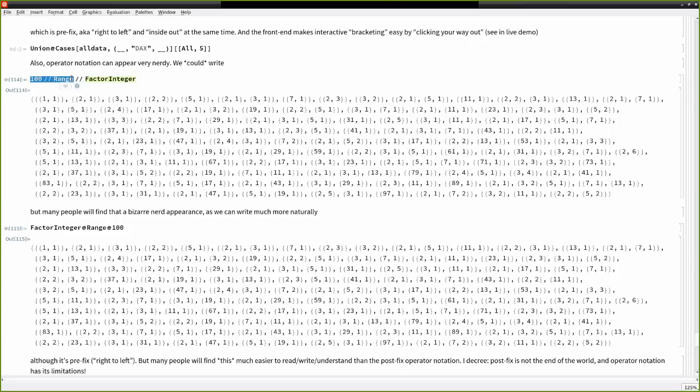Because range has one syntax, it has one signature that accepts just one integer as input. So you could entirely write it like this, but how would you explain it to someone? How would you read that sentence? I start with 100, give me a range up to that number, and then factor it. That's just rather unnatural. Whereas this reads much more natural, right? It's much easier to read and write to understand. So I hope this shows that postfix is not the end of the world, and operator notation has its limits.